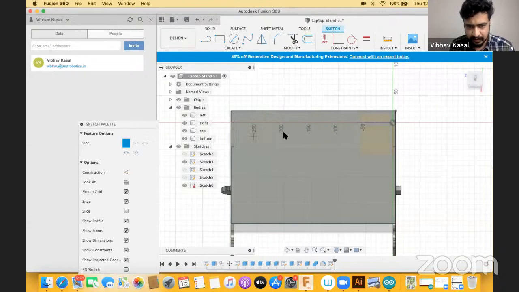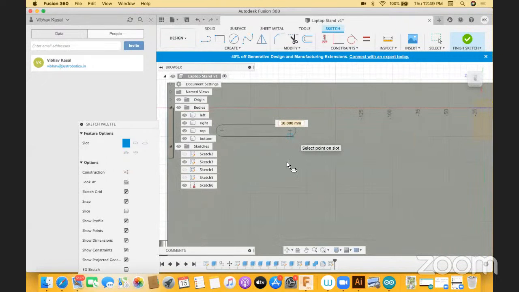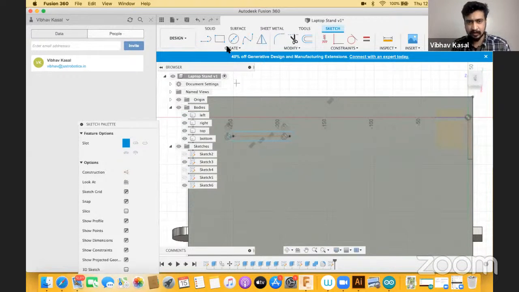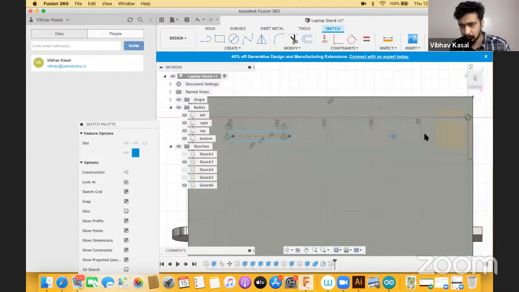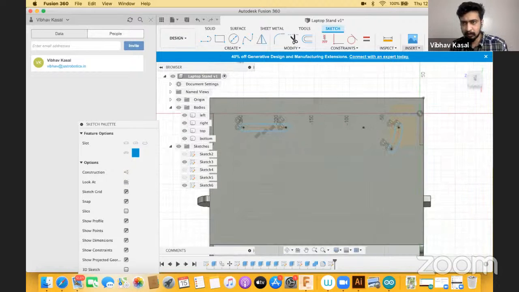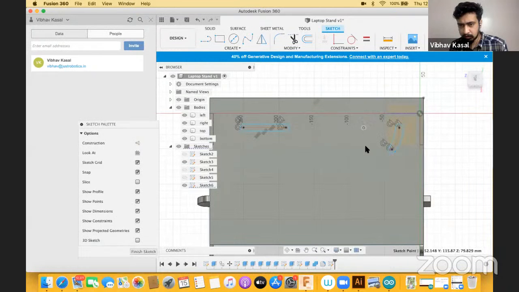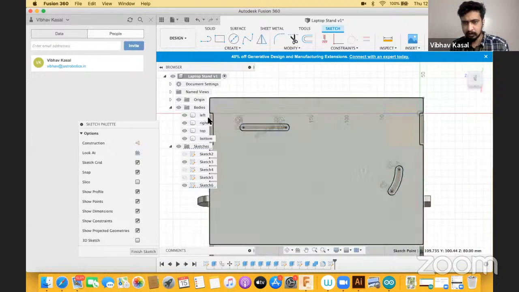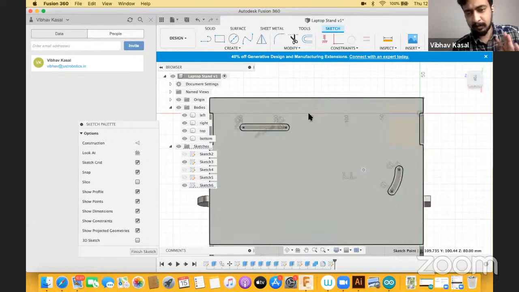So I'll just click three points like this, right? So that is one vent. There's another thing that I want to do, like this. I can even move this around. Now we'll look at one more thing. See, there are only two vents. I want a pattern for this.